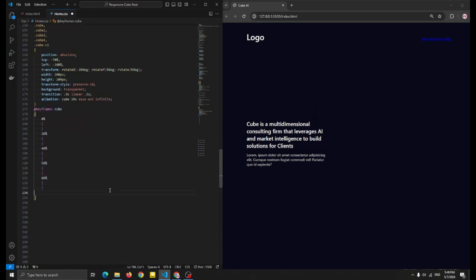Let me add 60%, 80%, and 100%. So these are the keyframes of this cube. I'm just going to change this transform, the rotate X and rotate Y. For this 20%, I'm going to decrease and increase this rotate Y and rotate, as you can see. Now at 40%, again, I'm just going to change this rotate X and rotate Y to make it move with this cube, guys.